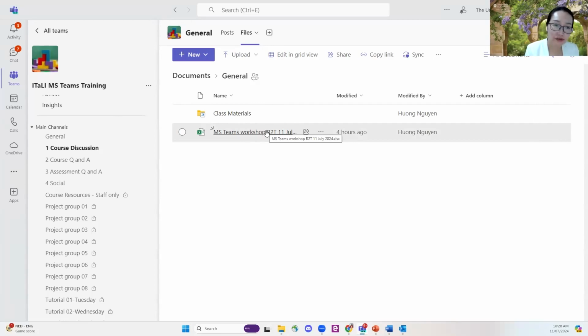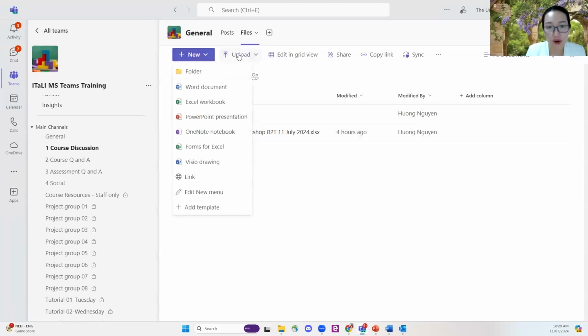But if I update it from my original file, then the update is not updated in here. So make sure that you create a new file here, or you upload one file from your personal drive.